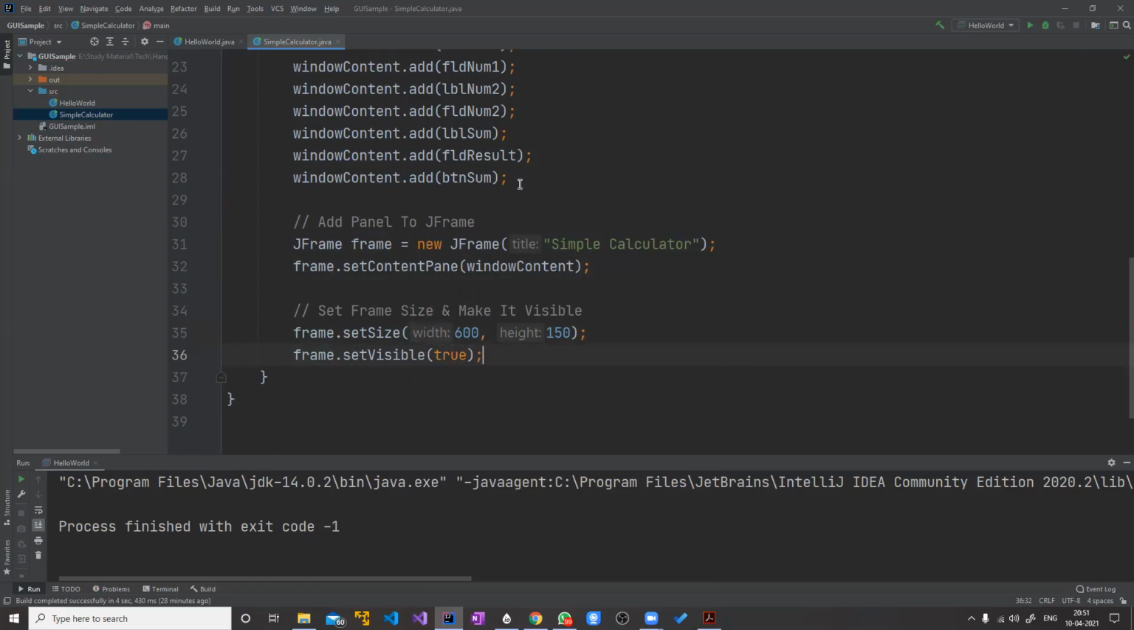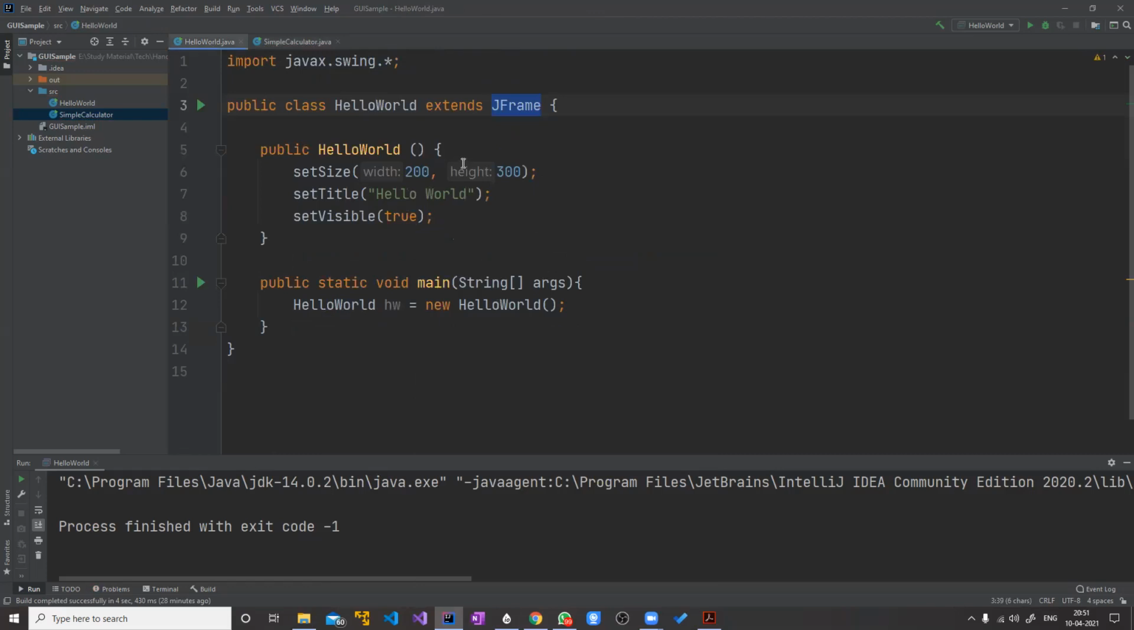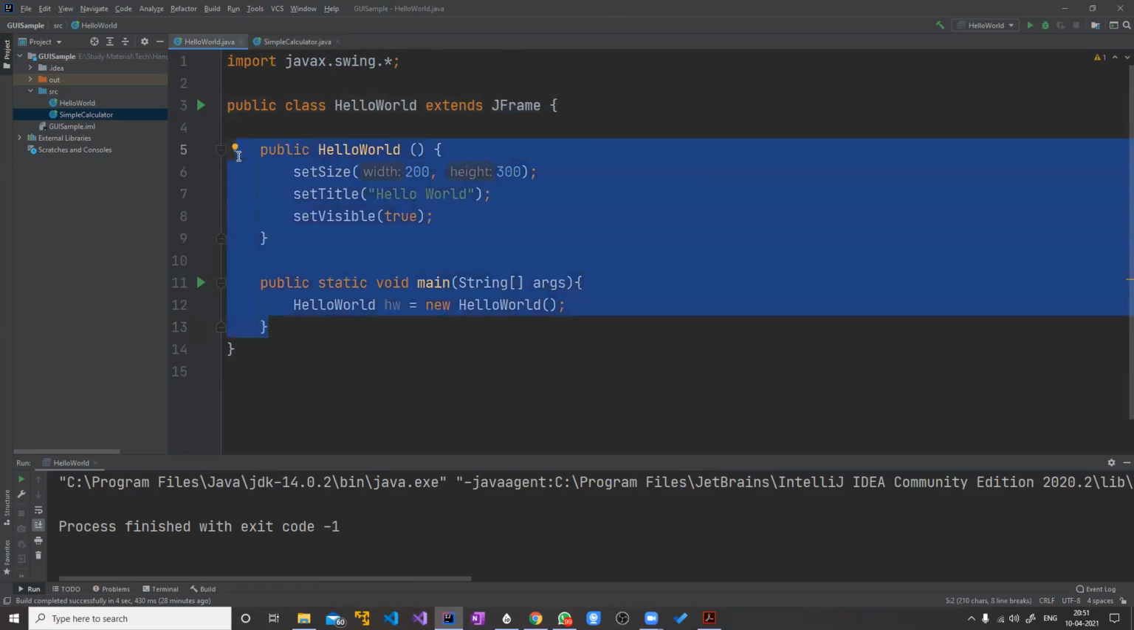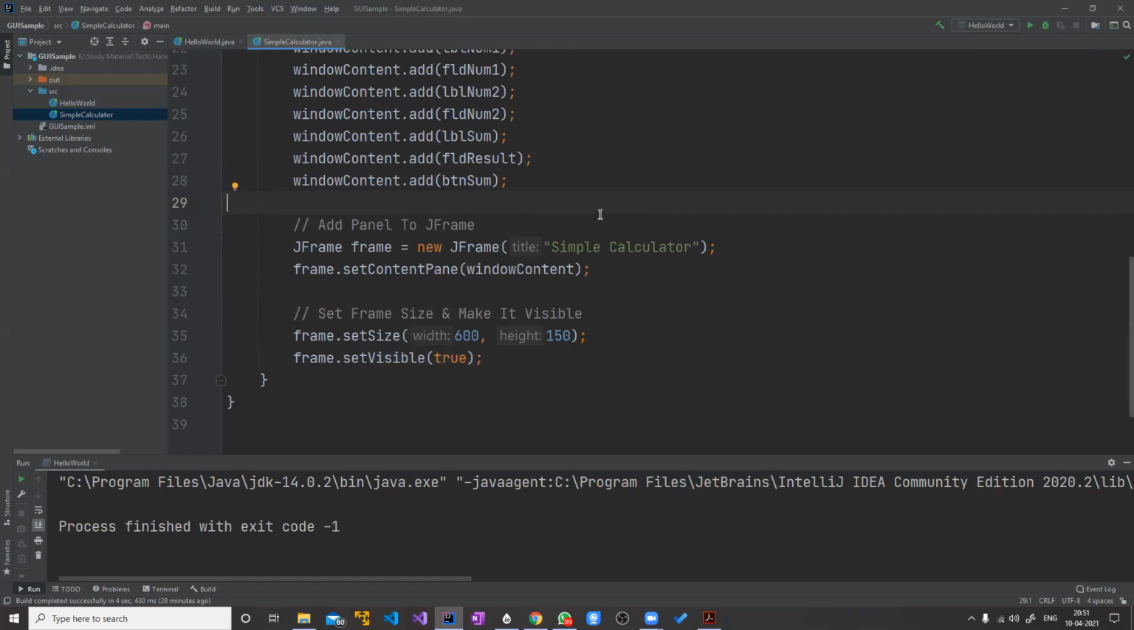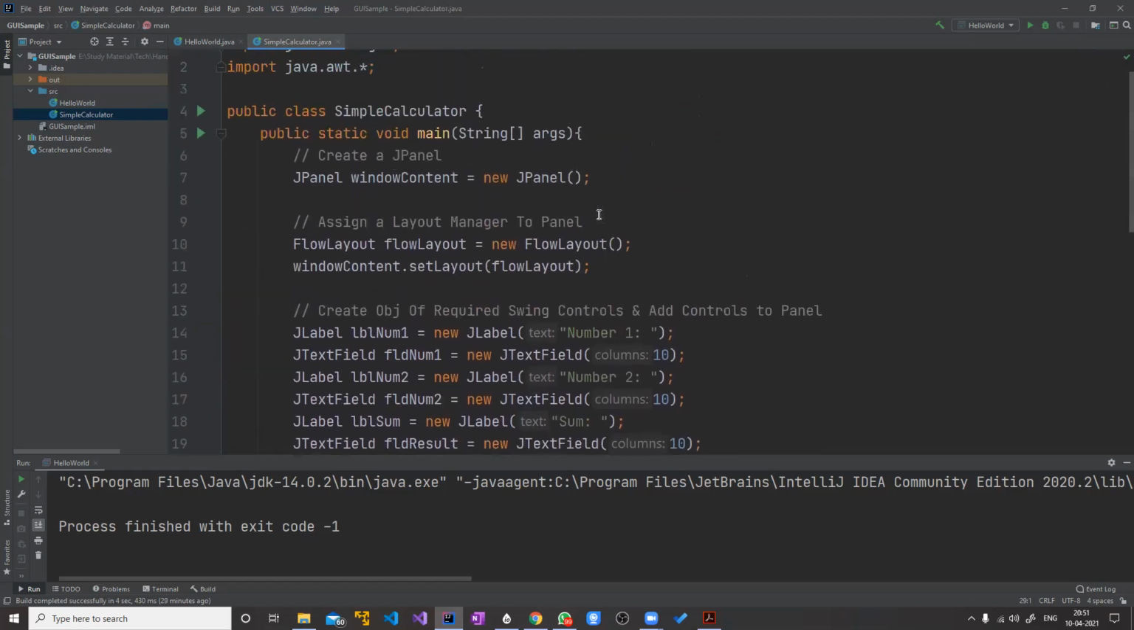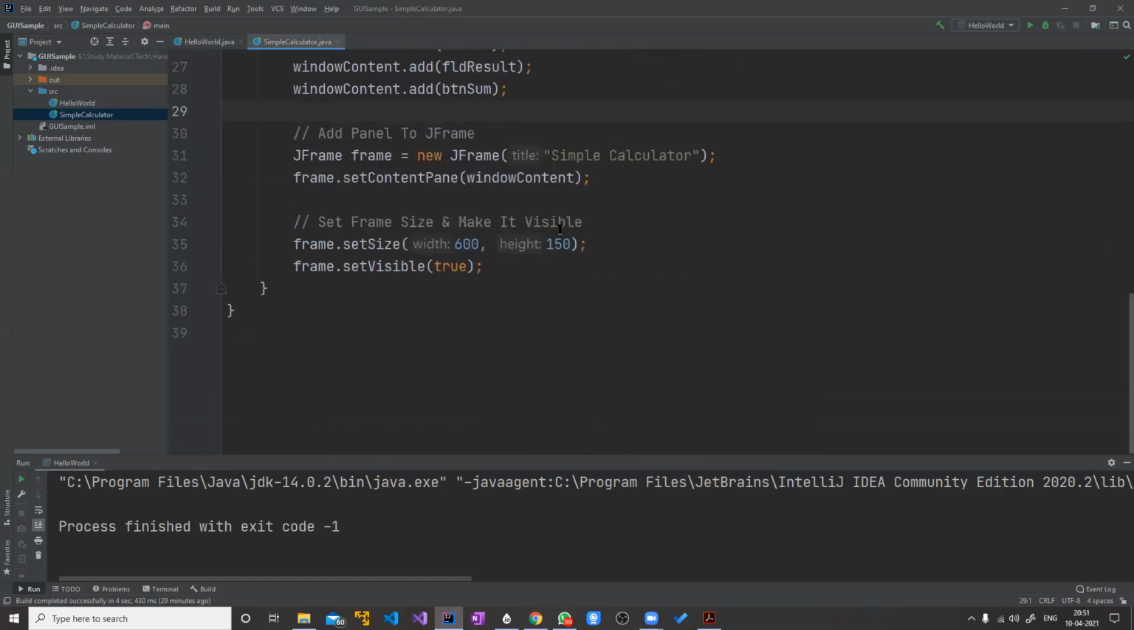So we have seen two methods. One where we have just extended from JFrame. We know that JFrame is the outermost, but here you can see there are no UI elements added to this window. But in this window, there are many UI elements added. So it is always good practice to create UI elements, add them to a panel, and then add the panel to the frame. That's what we have done here. So it's not always necessary to derive from the JFrame class. We have actually created an object of the JFrame class here.